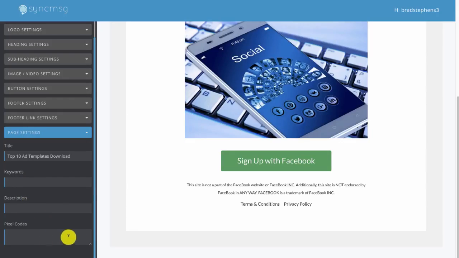And then we have pixel codes. So you can actually insert your Facebook pixel into this page automatically, and you can then retarget people who land on your landing page. You can also enter any other codes here, such as Google Analytics or any other third-party code you can insert into this landing page.